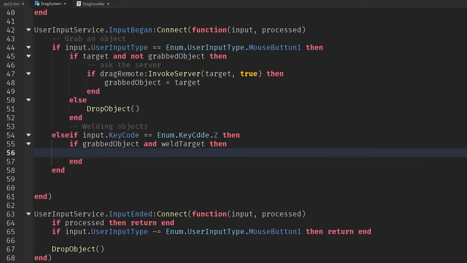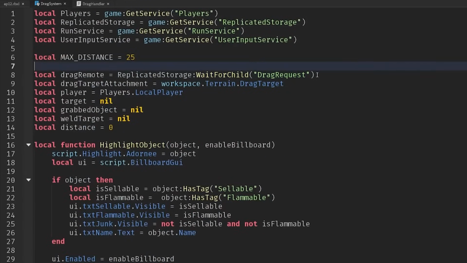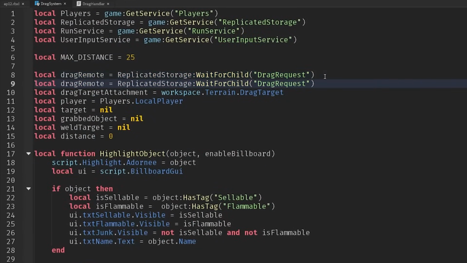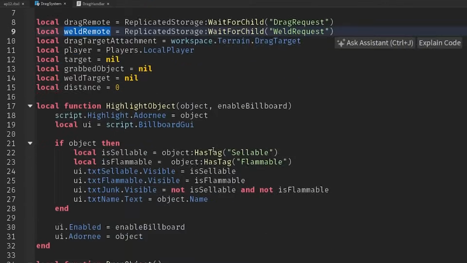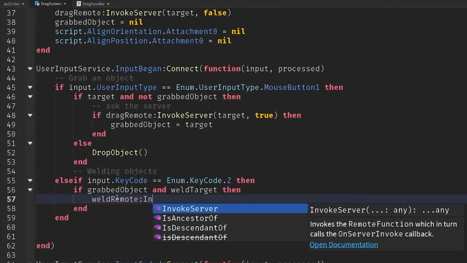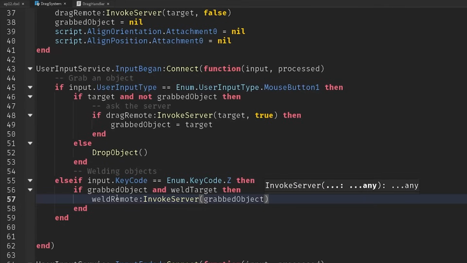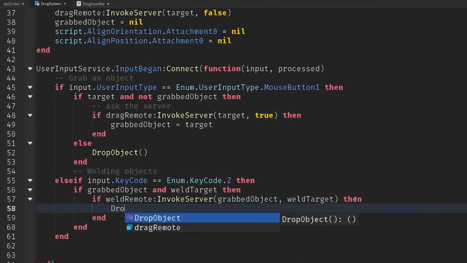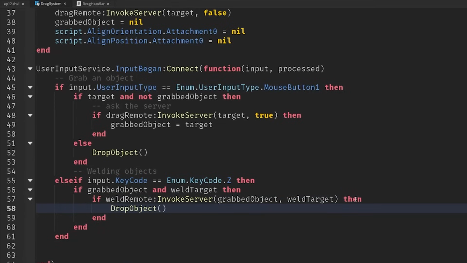Let's make sure we're calling this on the client. So again, we got our drag remote. We can just copy and paste. And this time it's going to be weld remote and weld request. Oops, there we go. So then this weld remote, we can invoke when the player is here. We want to invoke the server. We need to send our grabbed object and our weld target. And if this is successful, so if we get true back from the server, then let's make sure that we drop the object as well. So we're not still trying to move it on the client because things could get confusing then. So this will request to weld something.